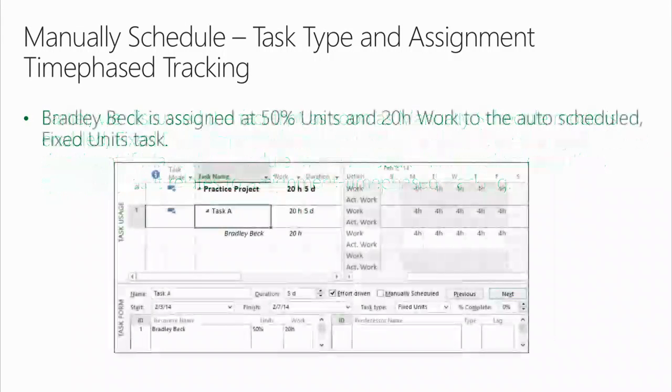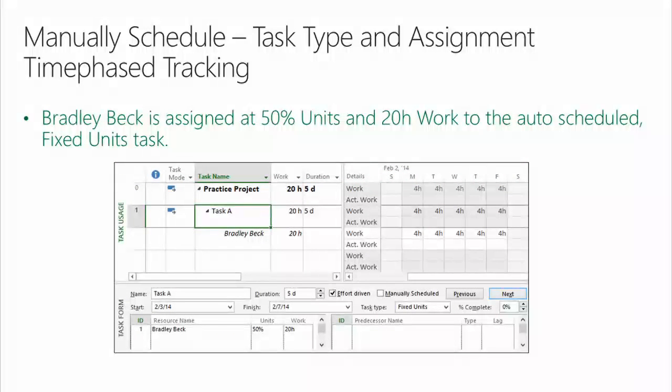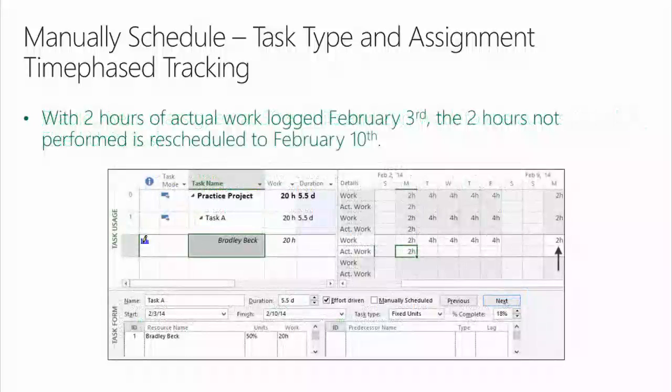All right? Bradley Beck is assigned at 50% units and 20 hours of work to the auto-scheduled fixed units task. Let's say he does 2 hours of work on Monday, February 3rd. Well, Project's scheduling tool in this situation takes the 2 hours he didn't do and moves them out in time. There's a way to prove to anybody that Microsoft Project is designed for project work. Microsoft Project is not inherently designed for non-project work. It's designed for project work. If you do less than was scheduled, it's not going to get rid of what wasn't done.